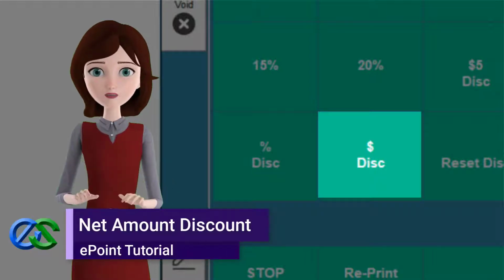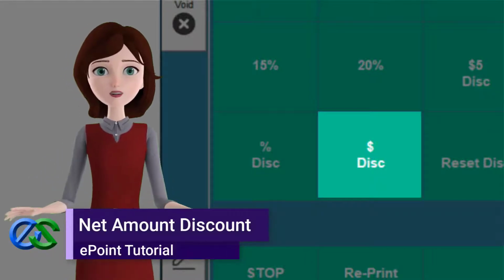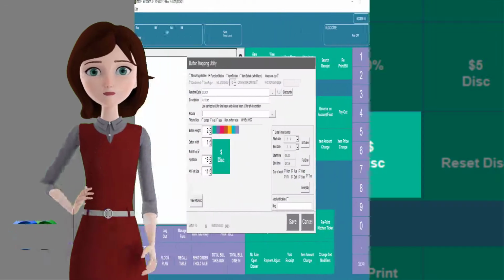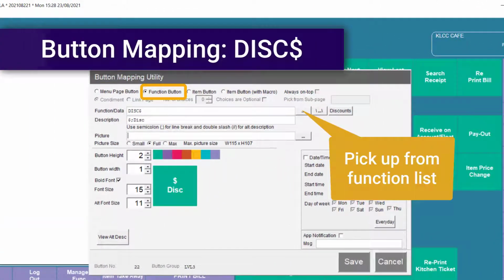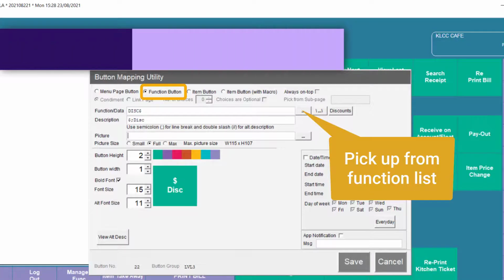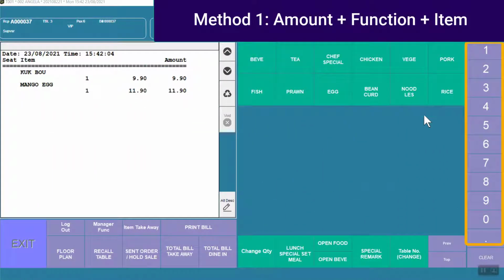Today, I am going to share how our net amount discount function works. How to get here, you may refer back to my previous tutorial. Let's get started. Method 1.